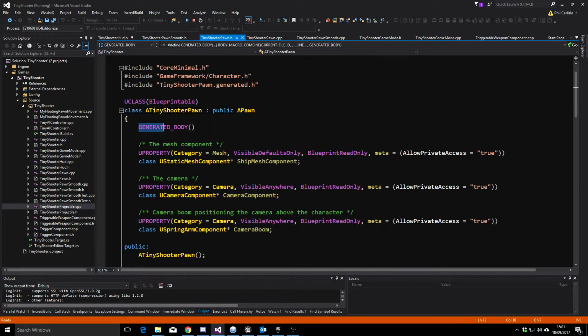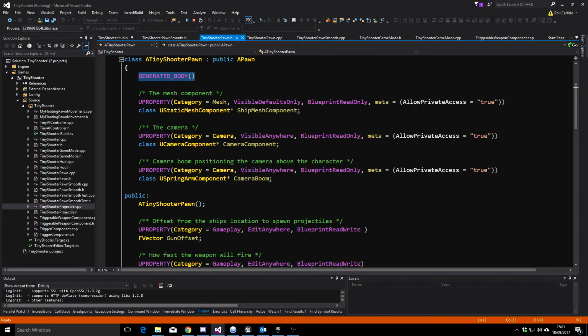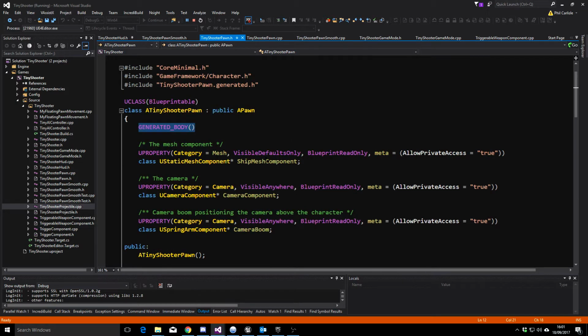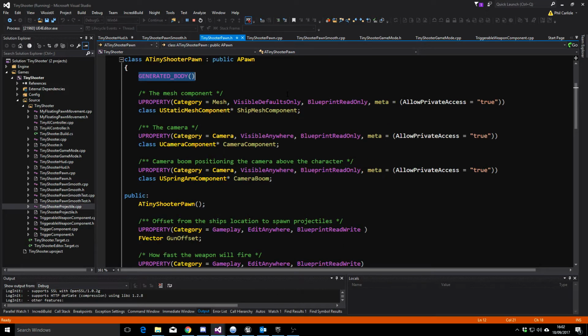It's got a generated body, which means that it's going to create some boilerplate code, and this generated.h file is going to know about it. And then it declares a bunch of uProperties. Now, uProperty is a macro that gets read by the Unreal header tool and shoved into this generated.h, which means that these properties here are basically just variables that have been declared as uProperties, which allow them to be accessed by the Unreal Engine editor and other tools and stuff.